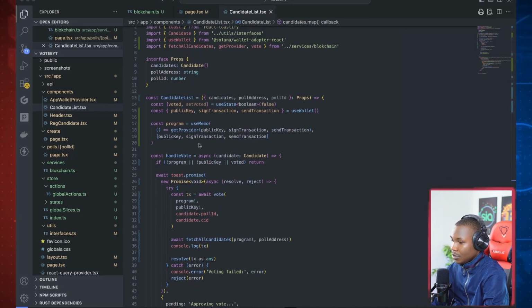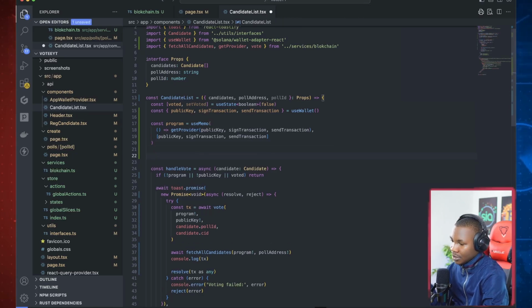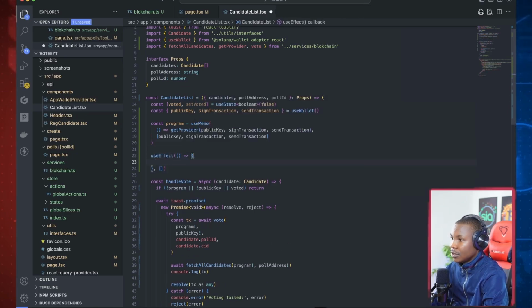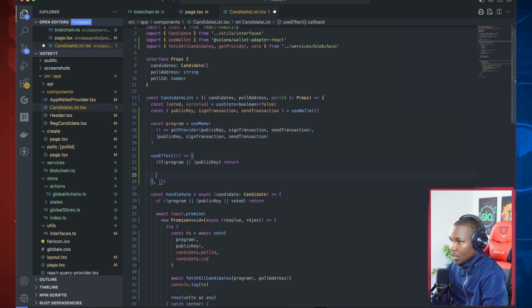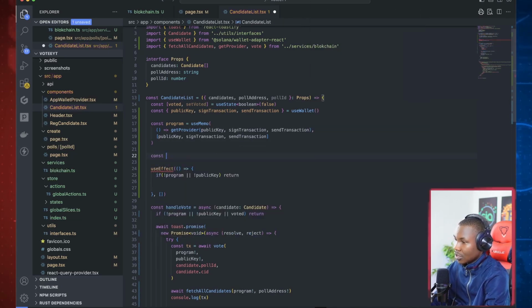So we come to here, we say useEffect, run that. The first thing you want to do is check if there is no program or there is no public key, you should just simply return. These things are a way of making sure that you're safe. But if those two exist, you want to create a function here. Say const fetchVoteStatus.